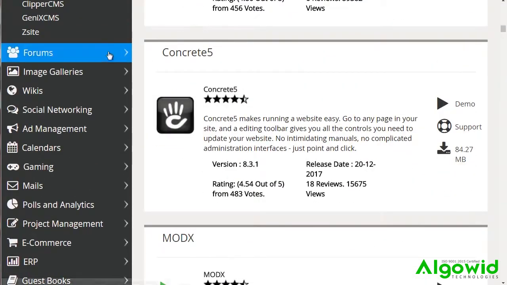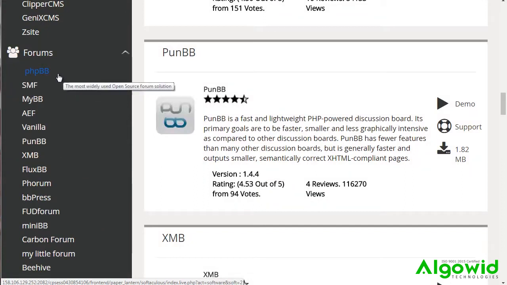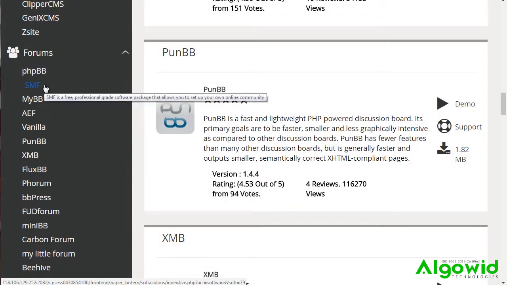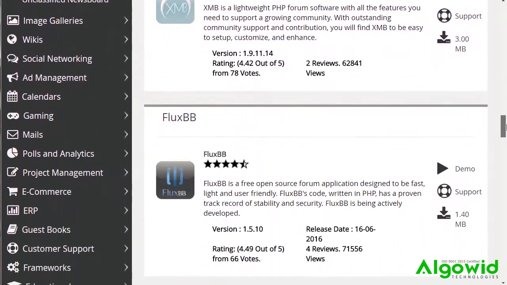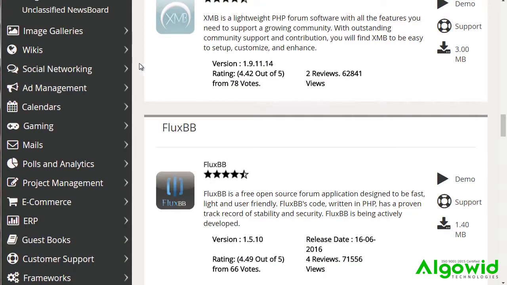We've got forums. So let's say, for example, you want to create a community, click forums. We've got PHPBB, we've got SMF, and we've actually tried SMF. SMF is really good. PHPBB is good. BBPress is also good. And we have image galleries. Now keep in mind, if you're installing something like WordPress, you don't really need all of these. You can actually create all of these within WordPress by using WordPress plugins.